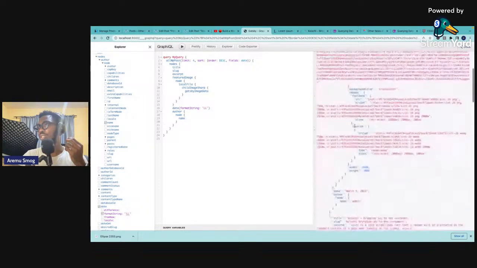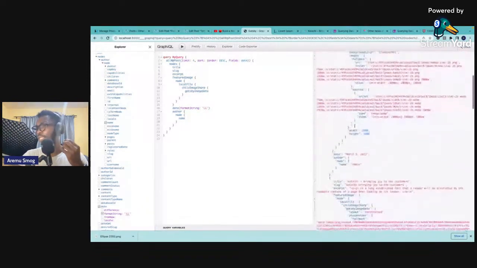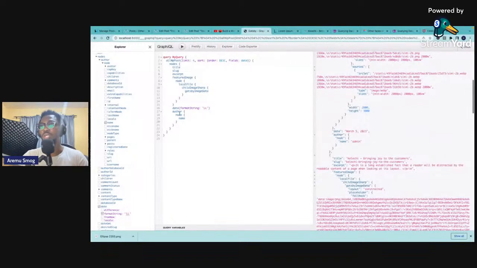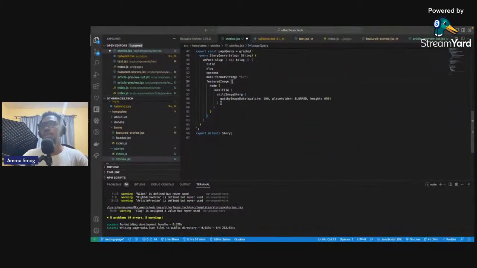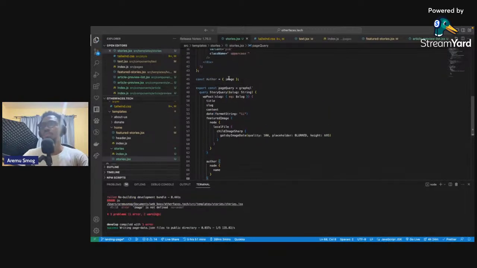Author, let's see. What I need right now is just their name. Author name. So I'm going to copy this, bring it into our GraphQL query after featured image, then author. So all we need is their name, right?